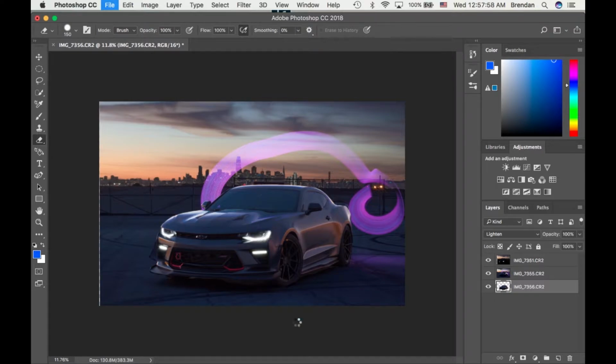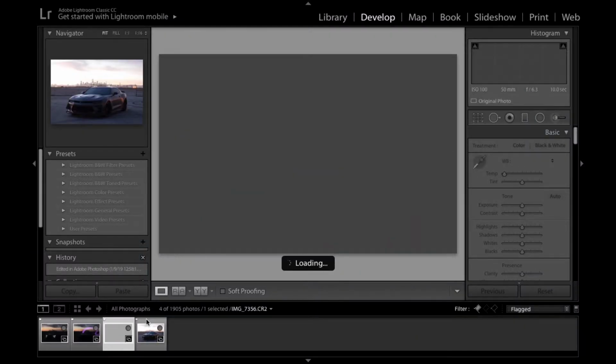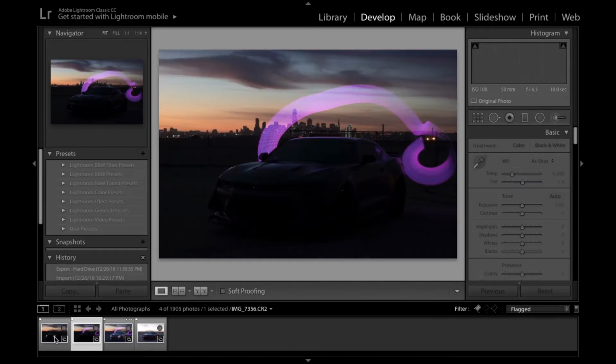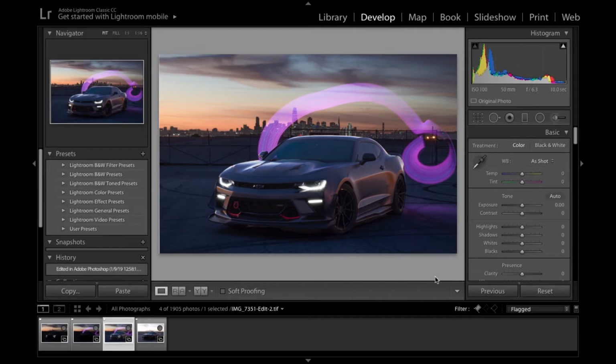So Command S on my laptop. You can see it's saving. 94%, 98%. And it's going to automatically populate back in Lightroom. As you can see, it has now put this image, and this image into this image. So I'm just going to make a few more adjustments.